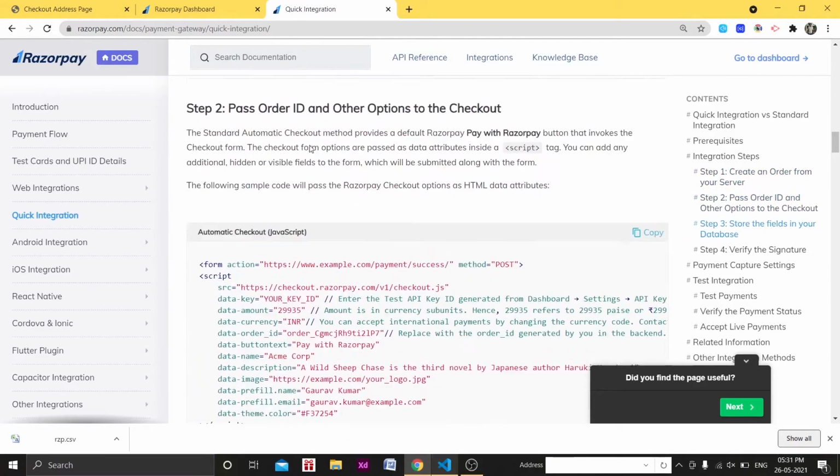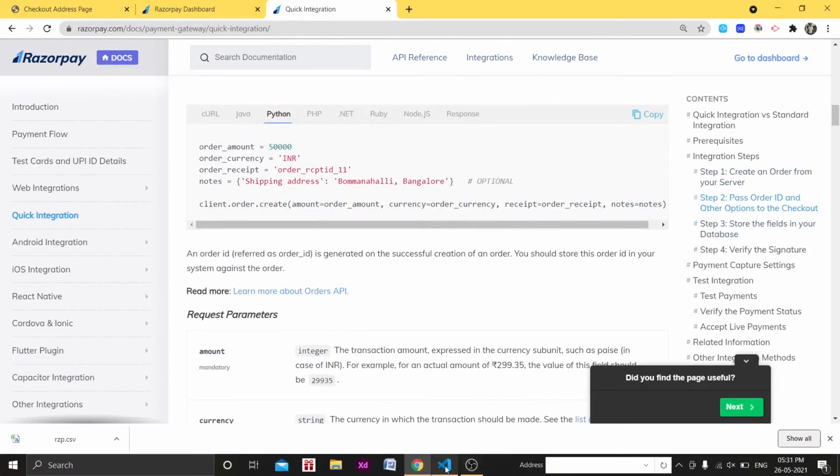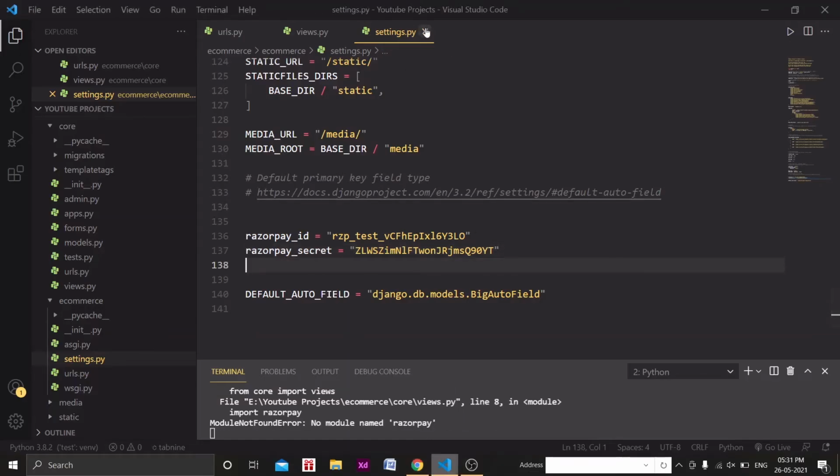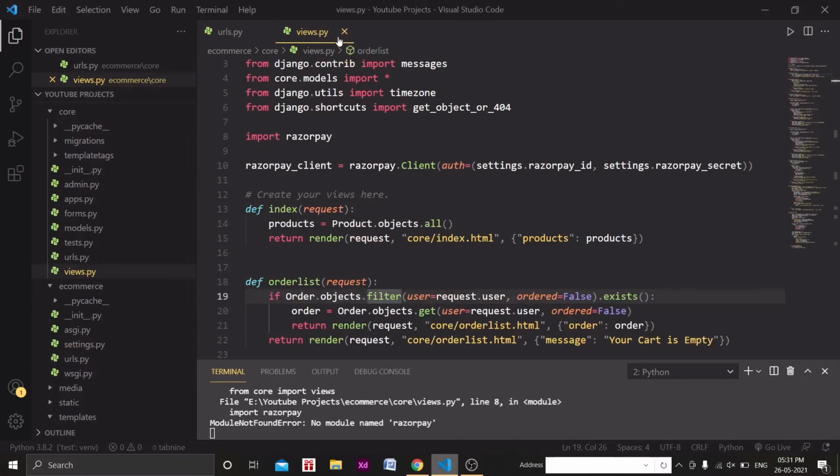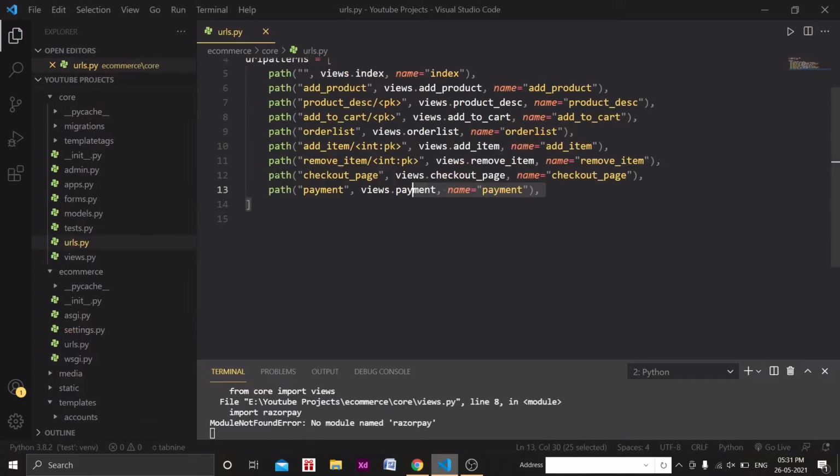Okay, so second step is we will do the first step. What we need to do, let's close these things. We need to set up one URL here. I have created one URL which is of payment path. So views name equal to payment, views.payment we will call. We have to write its function also.